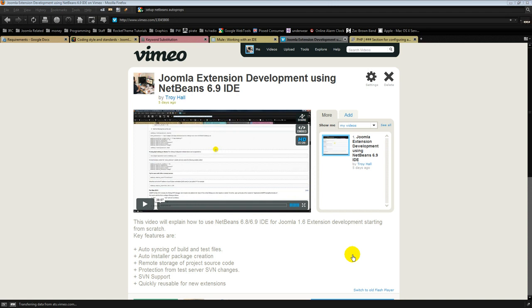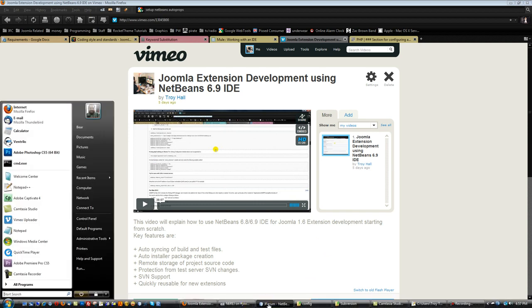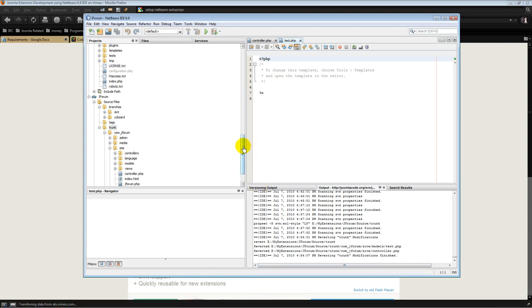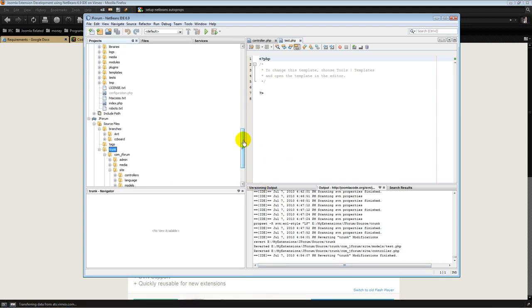Good morning. In part one of our series on Joomla Extension Development using NetBeans 6.9 IDE, we covered the basics of how to create our extension from scratch and how to make it interact with Joomla 1.6 so that everything worked well so we could test from within the Joomla 1.6 environment. So today we're going to pick up on making the rest of NetBeans work within that same environment.